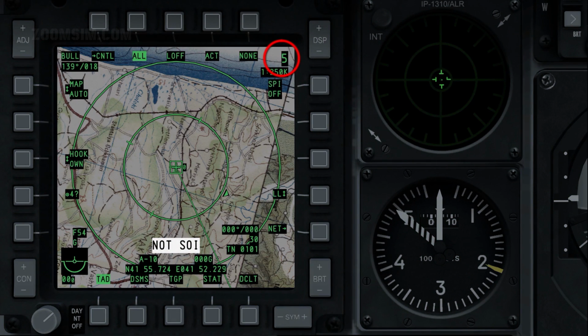To view all the waypoints in the flight plan, increase the TAD scale. To increase the TAD scale, the MFCD must first be made Sensor of Interest, or SOI. To make the left MFCD SOI, press Option Select Button, or OSB 15.